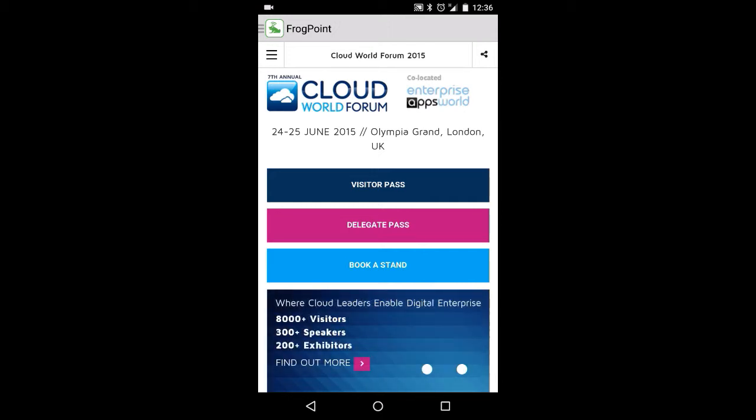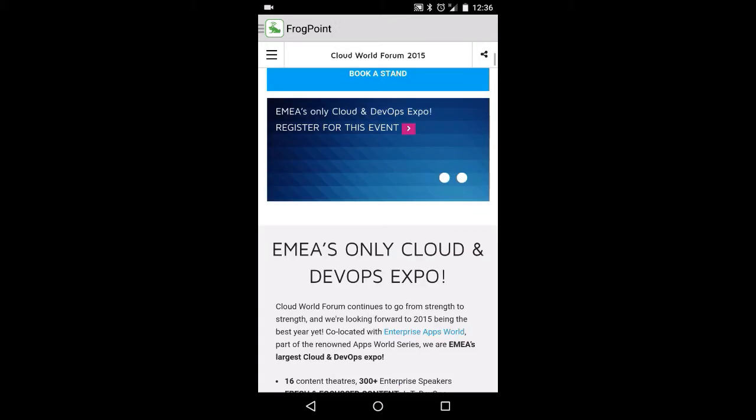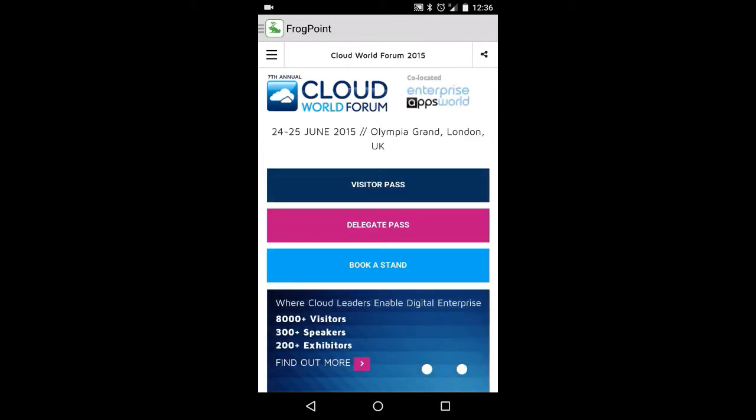Obviously, meaning that we don't have to uninstall and reinstall a new app on the device each time we go to Olympia, because the web page is completely dynamic, so that can be changed at any point. We've just put this one on here, obviously as an example web page, but it could be anything that the event organizer likes.